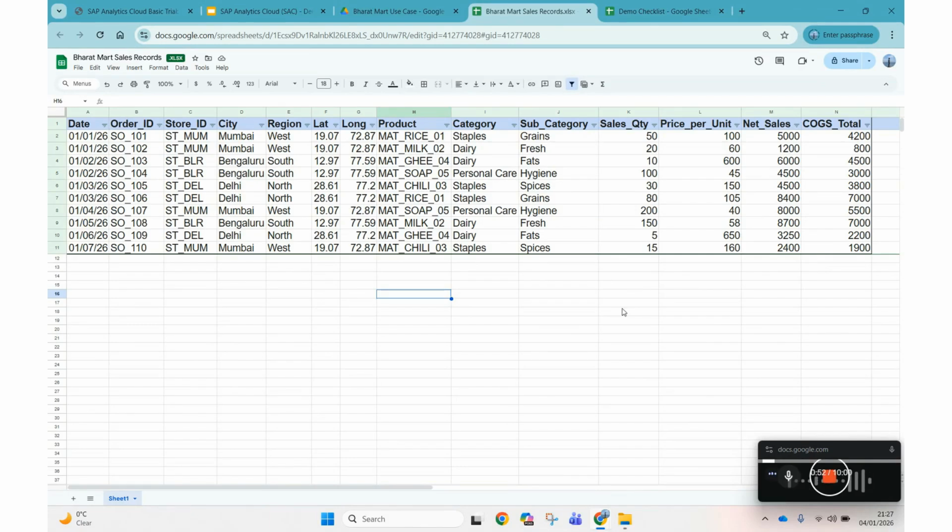Interesting thing to note that in the analytics world, every data field is categorized either as dimensions or measures. Measures are fields which can be aggregated to come up with key performance indicators. For example, sales quantity and net sales are primary measures here. Even cost of goods sold can also be termed as a measure. Similarly, we have fields like store ID, which are dimensions, product IDs, which are dimensions.